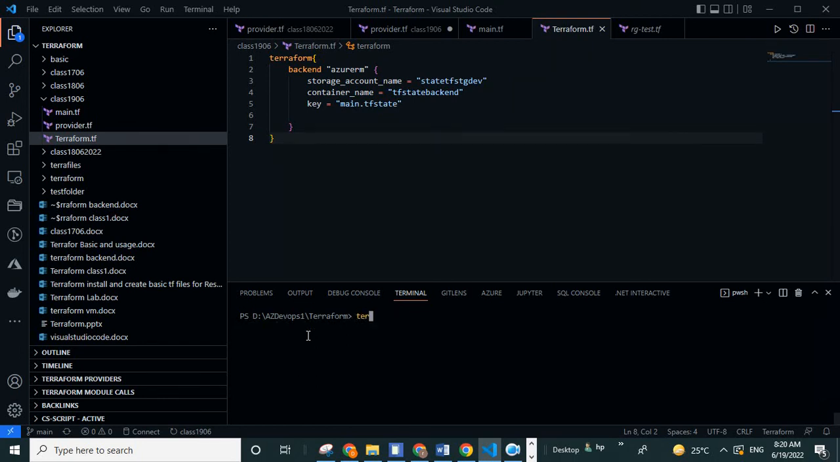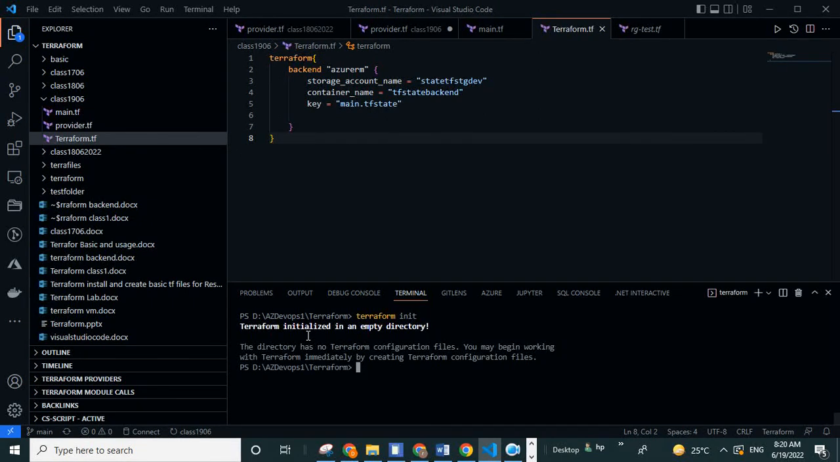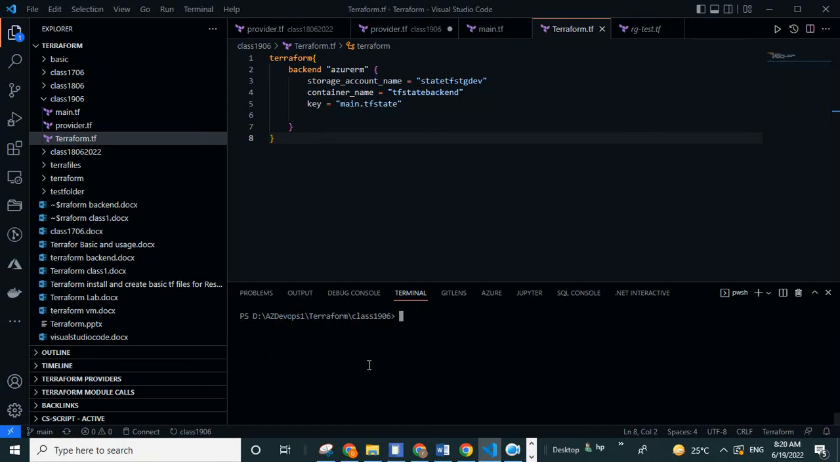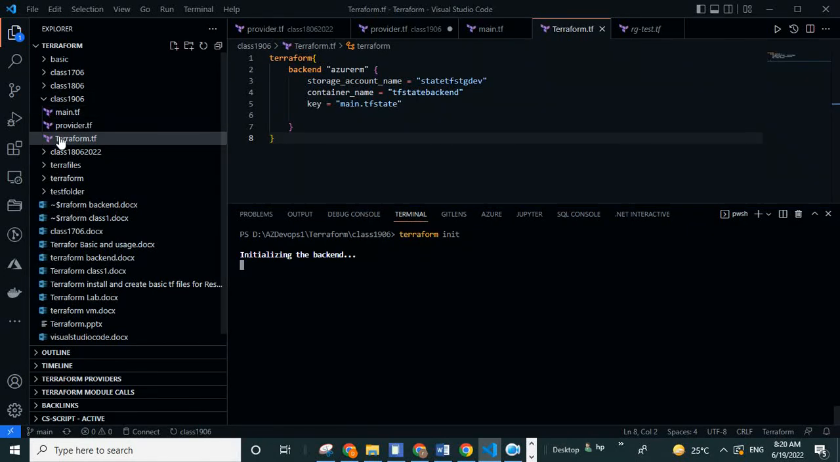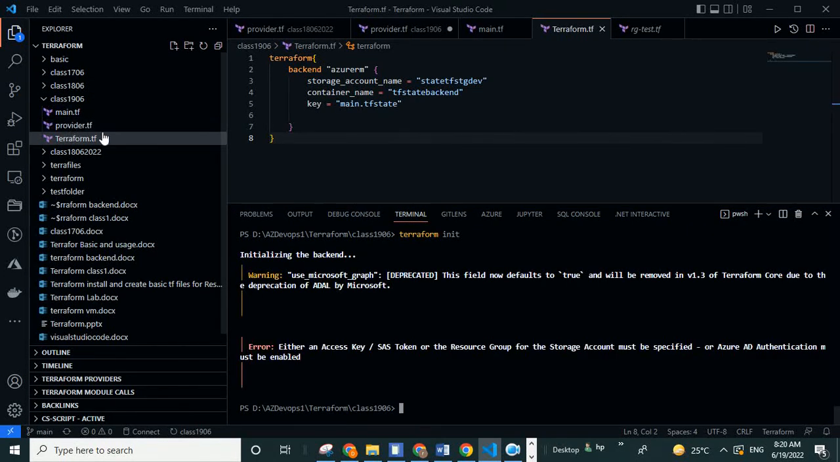Okay, cls, terraform init. Before that I made a mistake already. cd class 1906. My keyboard is not working properly. So terraform init. Now the backend is being created. See that, we are in the folder here. The 1 2 3 file is there. So, error.